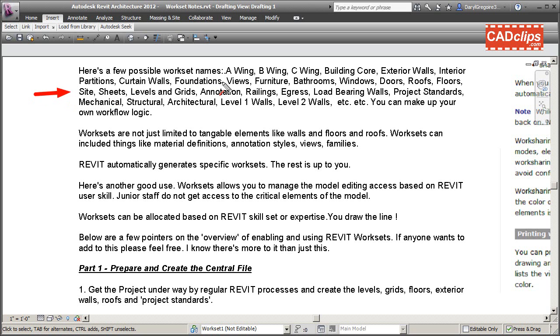If you had a big hospital or a school or a shopping center, you could have a wing as a workset, which could be all the doors and windows and everything. It's basically the A wing. One person's working on A wing, one's working on B wing, one's working on C wing. This is more of a scenario where you would link files in, but you could take one big project file and break it up into 3 worksets. Each workset here has floors, roofs, walls, everything in it, right?